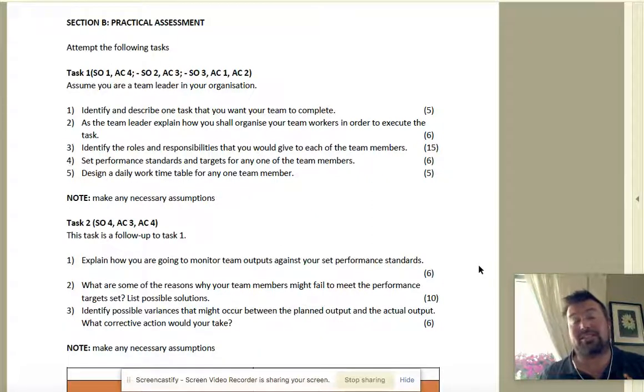Then design a daily work timetable for any one team member. You know your teams. Tell me what you would expect a specific day in that person's life to look like. You know what you're going to hold them accountable for, what responsibilities they have. Now show me a typical day in their life so that can give them a bit of guidance in terms of what is expected. So that's number 5. And you might need to make certain assumptions based on that.